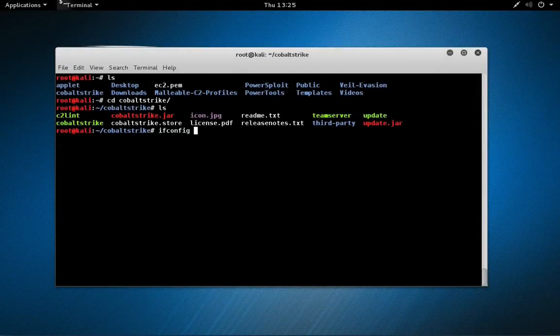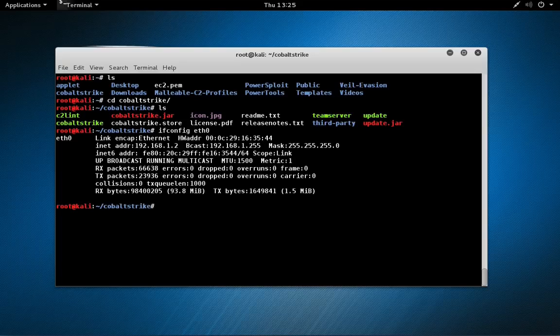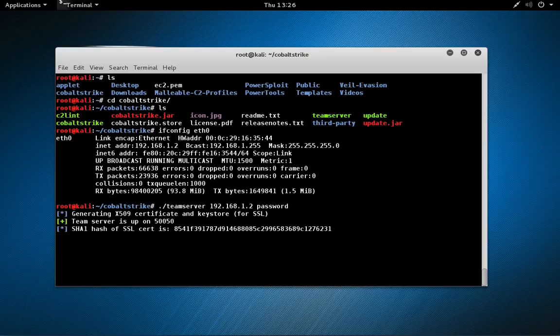To start the team server, I need to know my IP address, in this case 192.168.1.2, and I need a password for my team to use. So we use the password password. To start the team server, I'm going to use the team server script. Now, optionally, if I want to use a Malleable C2 profile, I can do that as well, okay? But we'll just stick with the default profile for now. So there we go. The team server is now up and running.